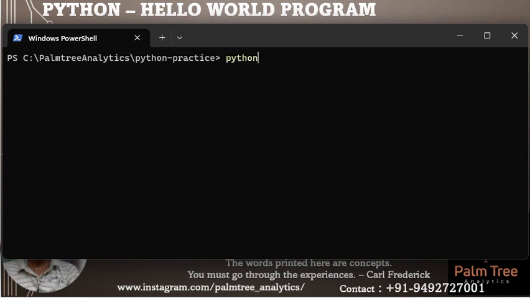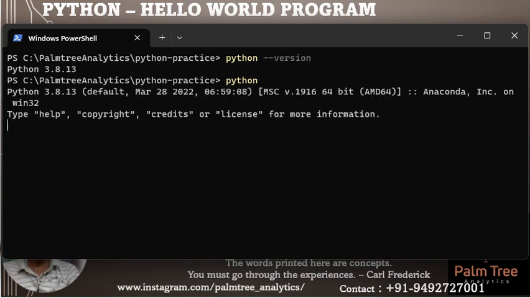Here I will type just python --version to know whether there is any Python installed initially. Here it is showing that version 3.8.13 is installed. Also, I enter the Python shell like this so that we can directly execute any command, like arithmetic commands or just print hello world directly.